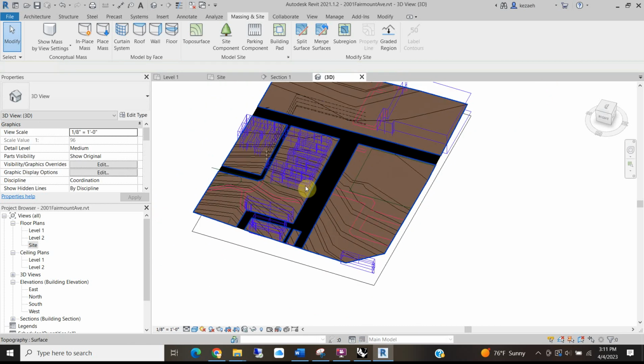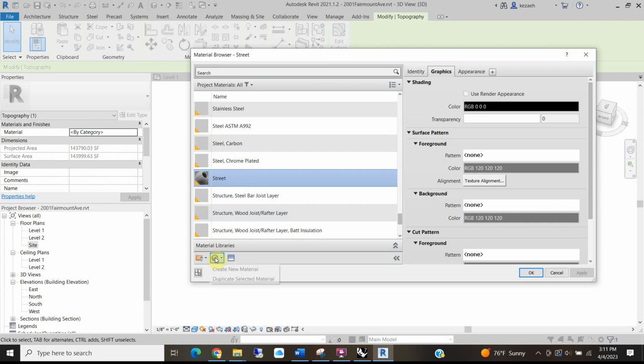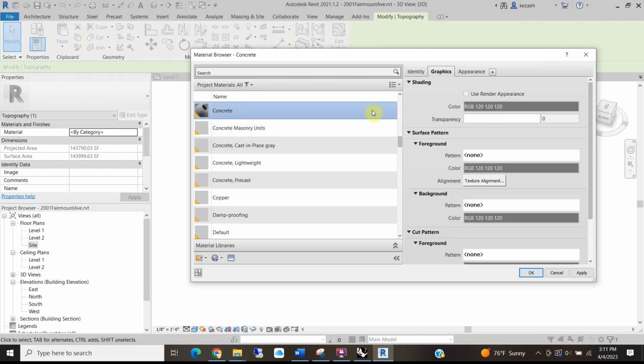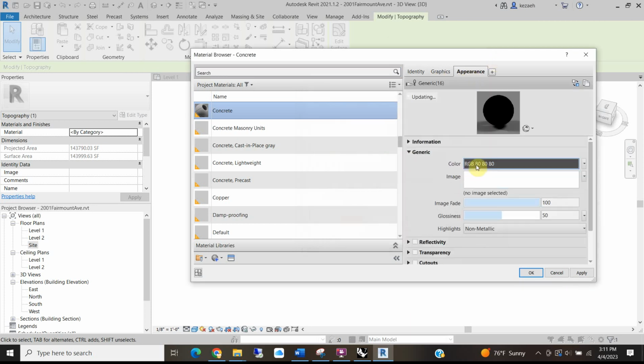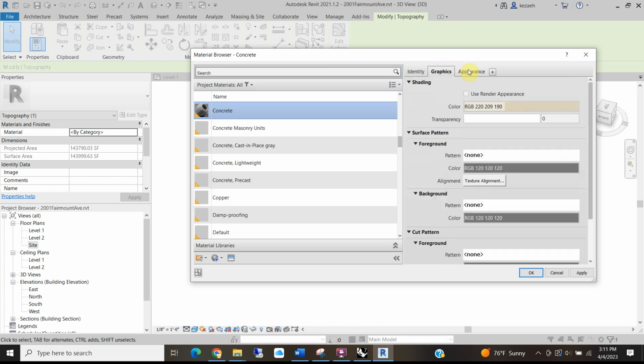So right away, you see like those streets are now a different color. Everything else I'm going to make look like concrete for a minute. So over here under material, where it says by category, I'm going to click the 3 little dots, make a new material, create a new material. Right click, rename this. I'm going to call this concrete. You might already have a concrete. That's okay. Okay, so under graphics, I'm going to change this to be more of a tan. Okay, and the same thing under appearance, I'm going to make it more of a tan. Hit okay. Hit okay.